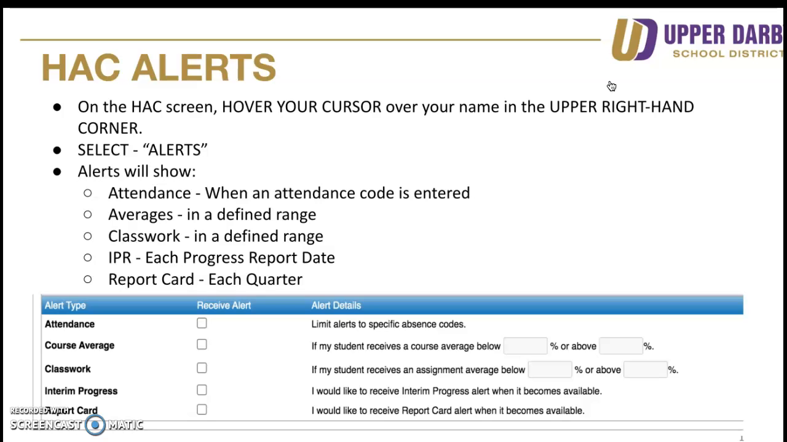Something new for our families. The Home Access Center offers subscription notifications for families. If you have more than one child in grades 6 through 12, then you can subscribe differently for each child. The attendance reports will show you when a code is entered for a class. For example, not present in class, late to class, an excused absence, or an unlawful absence.